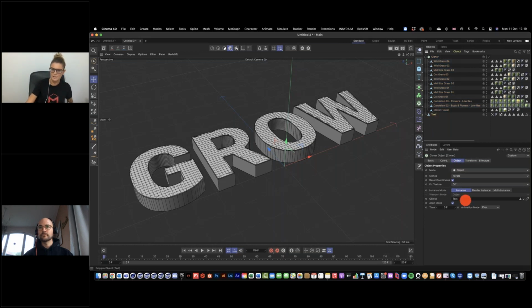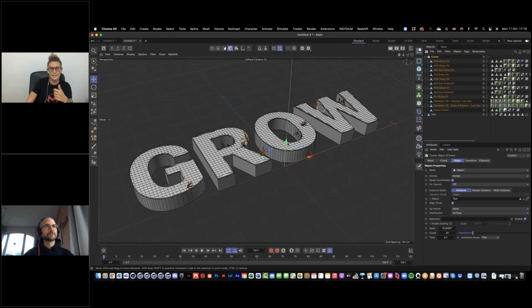So let me just drop that in there. It's looking a little bit strange. First of all, the rotation is a little bit weird, it's kind of on its side. And secondly, we're cloning things on the side of our text, as well as this top cap.